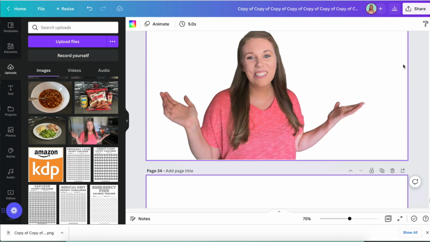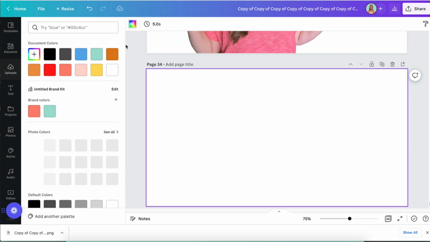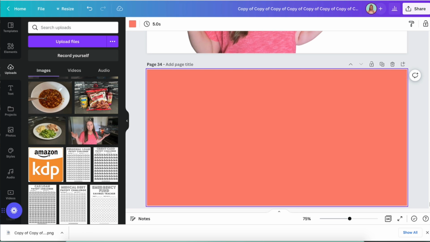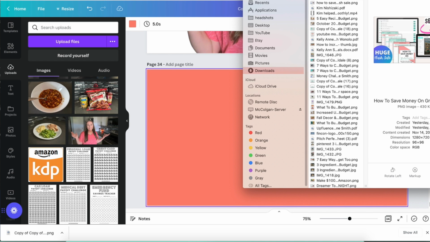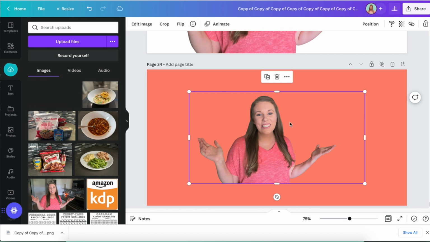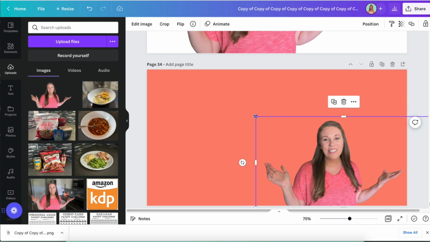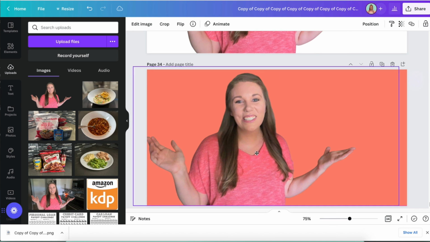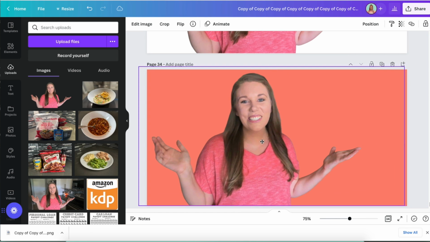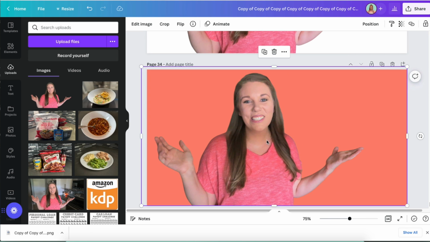Then what I can do is I'm going to add another page here, and I'm going to just make this a coral color. Then I'm going to drop this in here, and then you can see it here. So here is my image, and I can add text, or I can do whatever I want with it. I can make a thumbnail from it or whatever it may be. It's kind of an awkward pose, but you get the picture. But super easy for creating a transparent background.